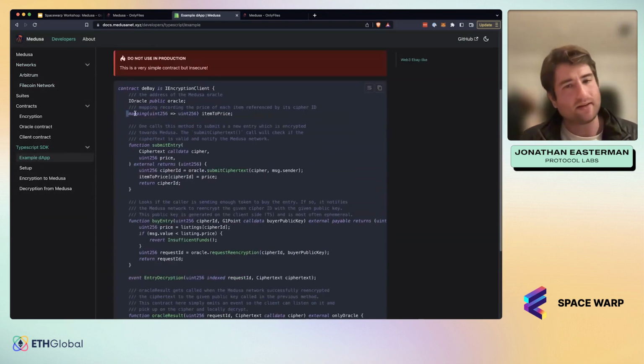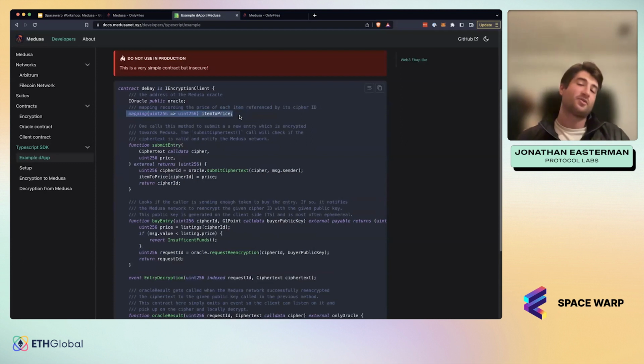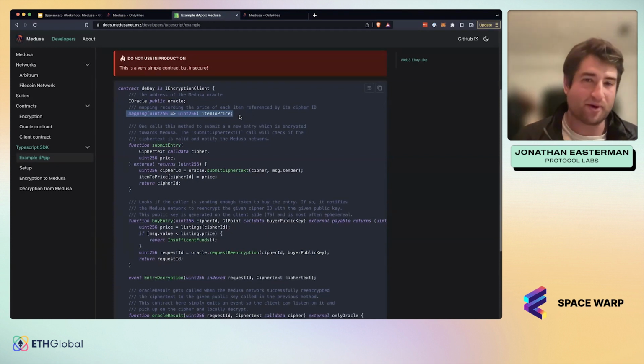And then you need to keep some storage in your contract. Like if someone's creating a listing, you're going to keep some metadata about that listing. So like the price, maybe a description. In this case, we're just keeping the price. So we're keeping a mapping of a cipher ID, which maps to one piece of content that someone could buy, to the price for it.